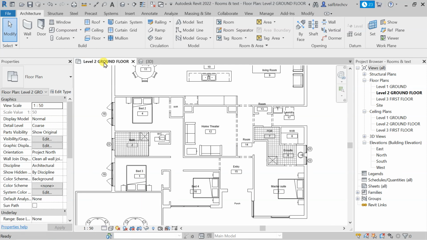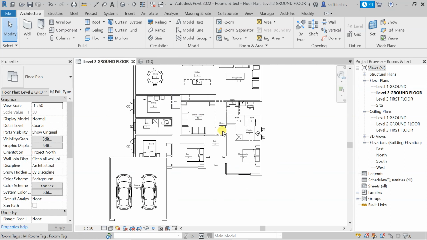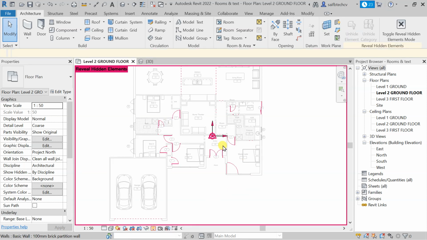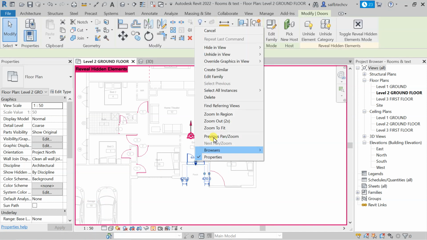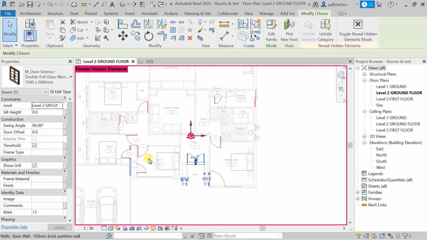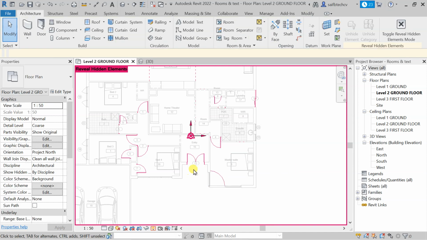Now to unhide the element, you just need to go to level 2 ground floor, and here you can see a small bulb which says reveal hidden elements. Simply select that, and after that you will get all the elements which are hidden. You can do the same thing: right click on one and then click on unhide in view. You can simply unhide this element. Just like this, I have unhidden this.